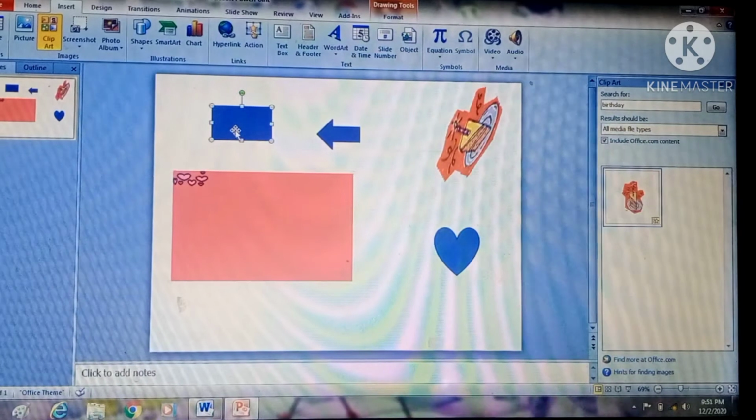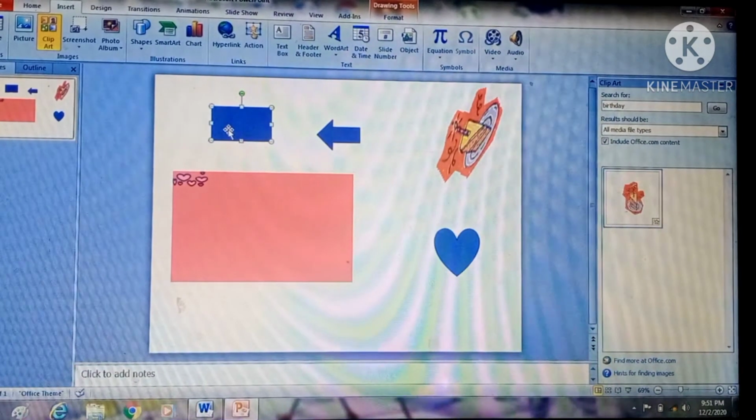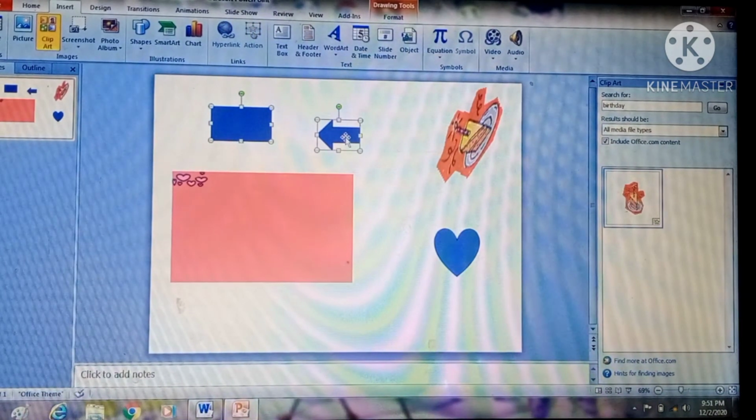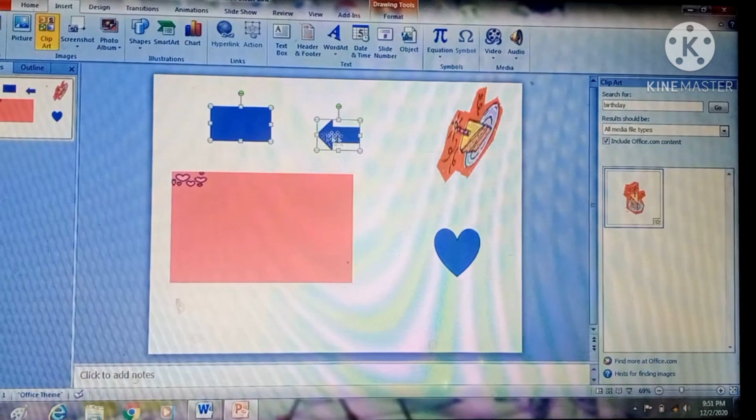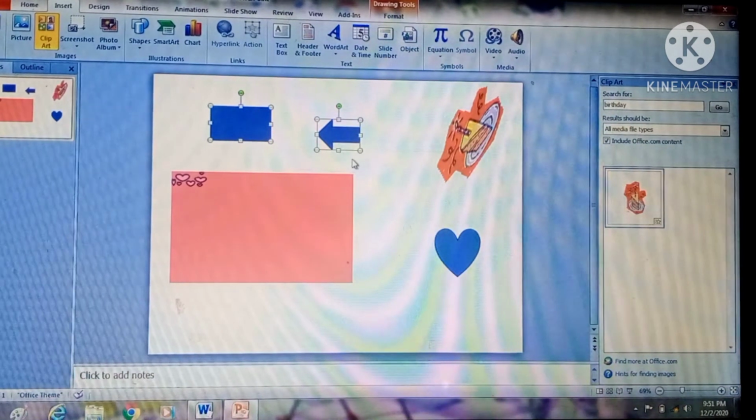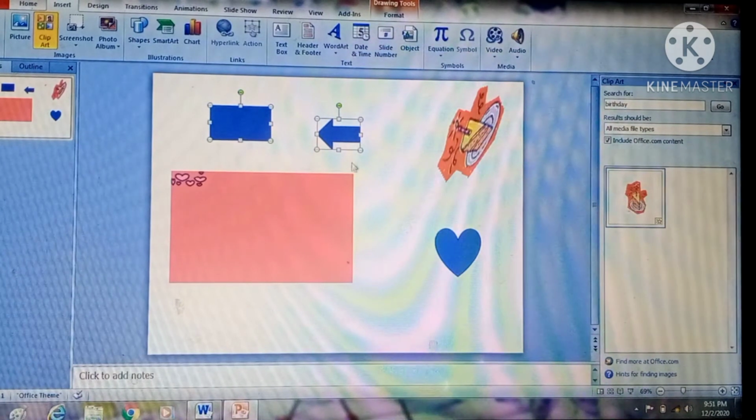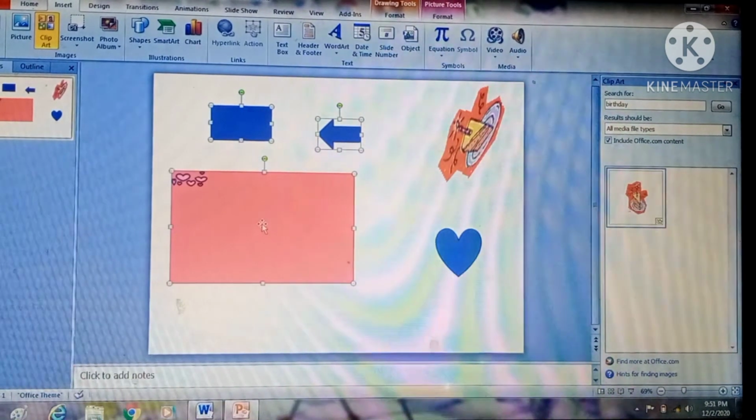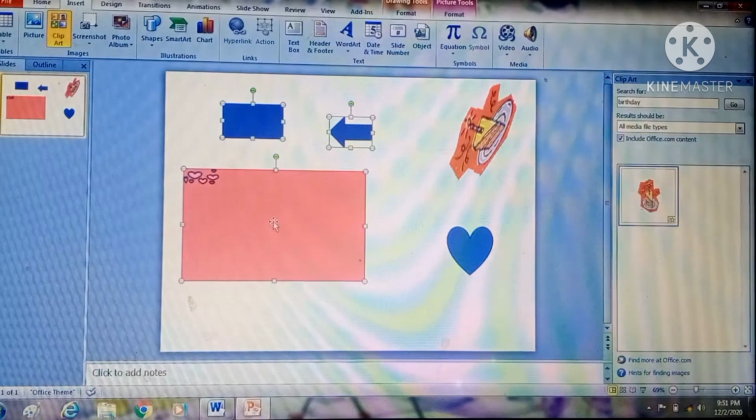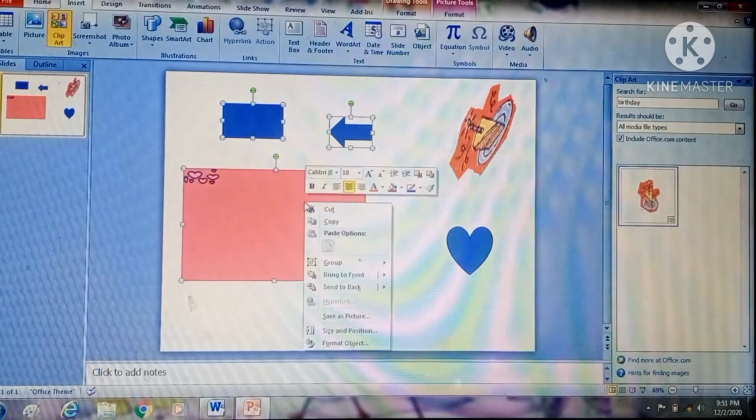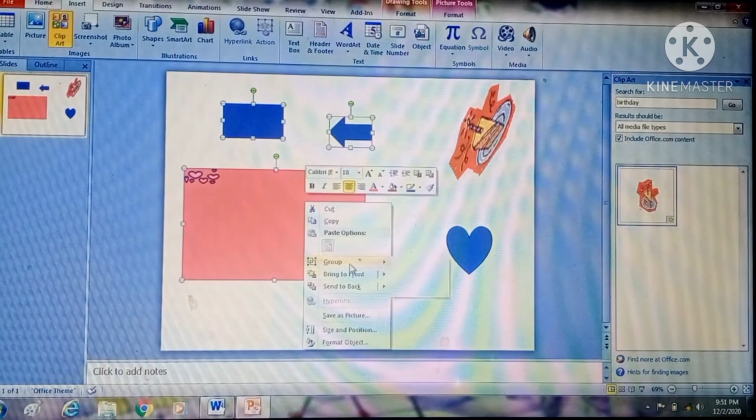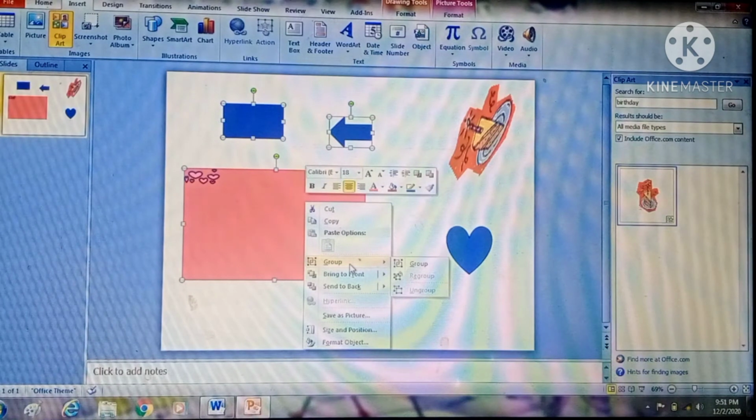I am selecting these 3 objects. This, then by pressing the shift key, select the another object, and while pressing the shift key you will not release your shift key button. Then again select the third object. Now all the 3 objects are selected. Right click, then there is a group option. Click on this group option.